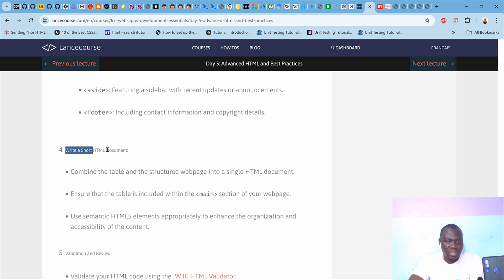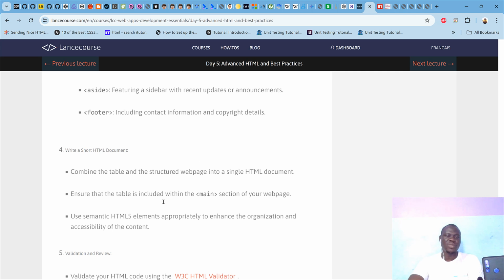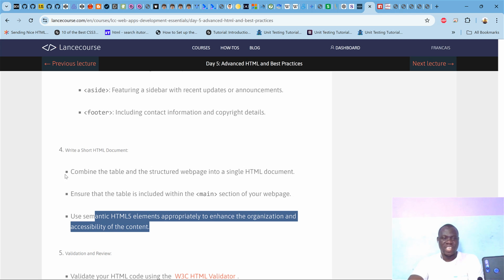Check the assignment again and see number 4. So we say write a short HTML document. That's number 4. Combine the table and the structured web page into a single HTML document. Ensure that the table is included within the main section of your web page. Use semantic HTML5 elements appropriately to enhance the organization and accessibility of the content. Okay, so I think we can just not care much about this area, but here it is very important.